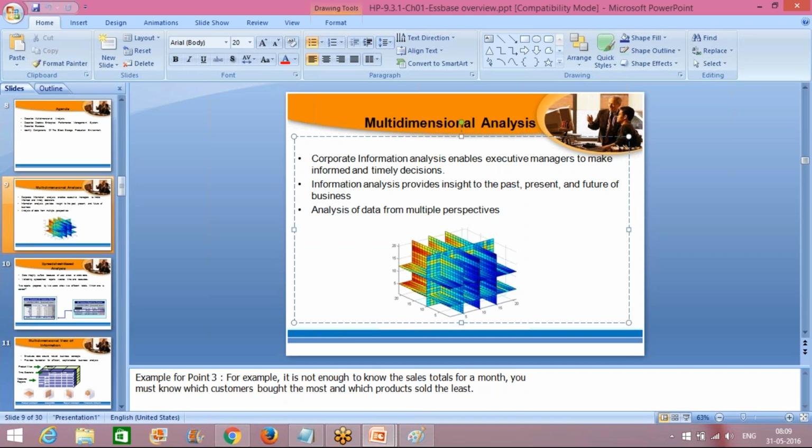So here, what is multi-dimension analysis? Corporate information. I'm reading the first line, guys. The corporate information analysis enables executive managers to make informed and timely decisions. What do you mean by informed and timely decisions?